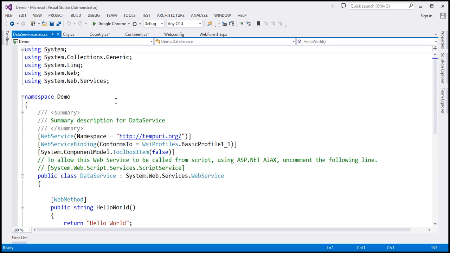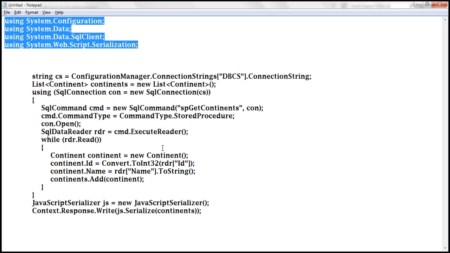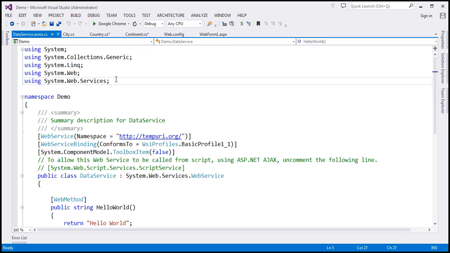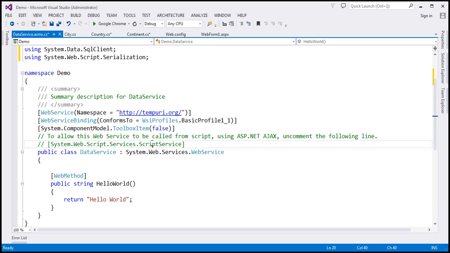So first of all, we are going to write some ADO.NET code, and in the interest of time, I have already typed the required ADO.NET namespaces. So we need System.Configuration, System.Data, System.Data.SqlClient, and System.Web.Script.Serialization. And we also want this web service to be called from the script, so I'm going to uncomment this attribute right here. And let's change the name of the function.